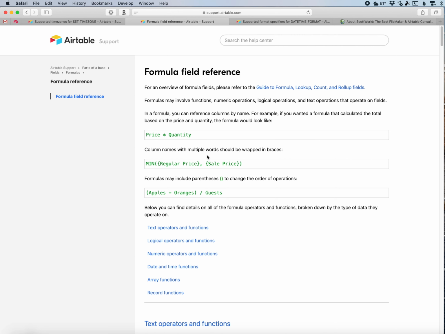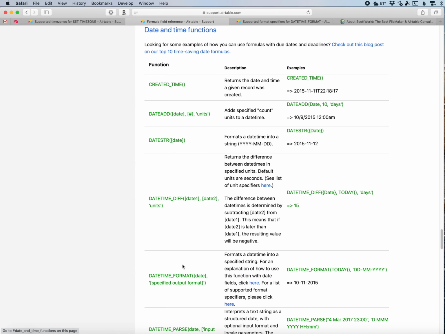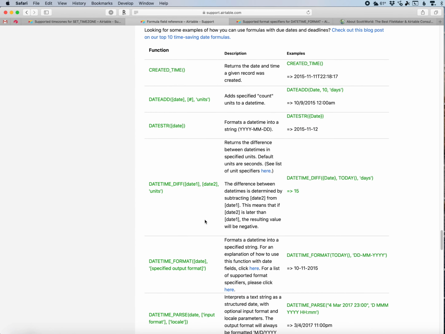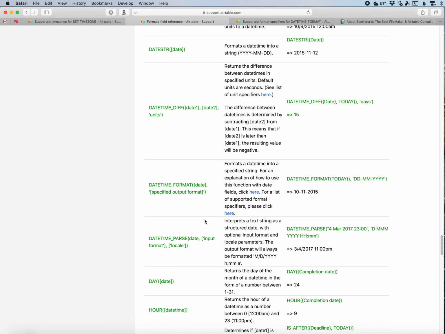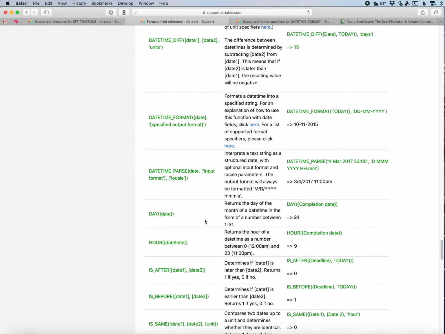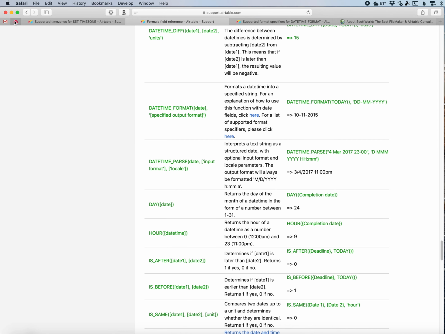They don't really explain these well. So, if you're having trouble understanding these date and time functions and how they work, I would recommend either reaching out to me or going into the Airtable community online and asking people, or you could just experiment around with a lot of trial and error. So let's go back to our system here.